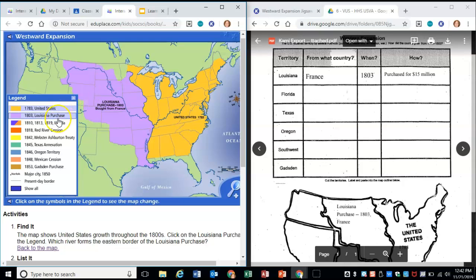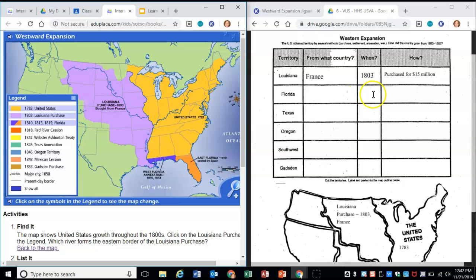All right, next we come down to Florida. All right, so you'll see Florida is in two parts. The only one you really need to worry about is this one here, 1819. And you see it says ceded by Spain. So from what country? You'll write Spain here, 1819, and ceded. Ceded just means, is another word for bought or purchased. To cede something is to give something. So the land was given to the United States by Spain, and that was another purchase.